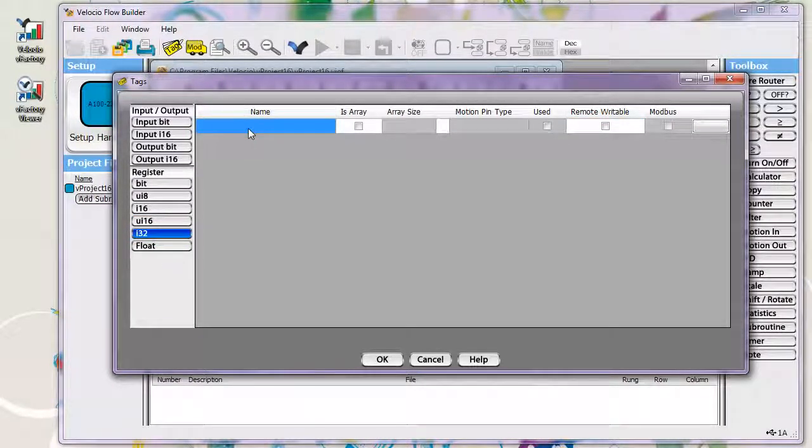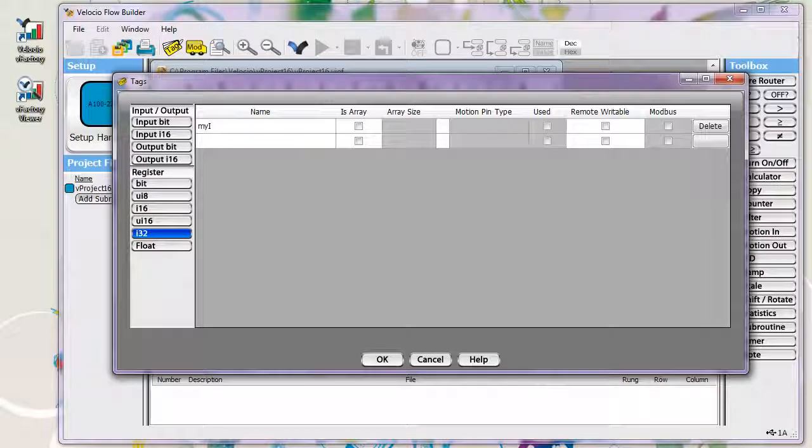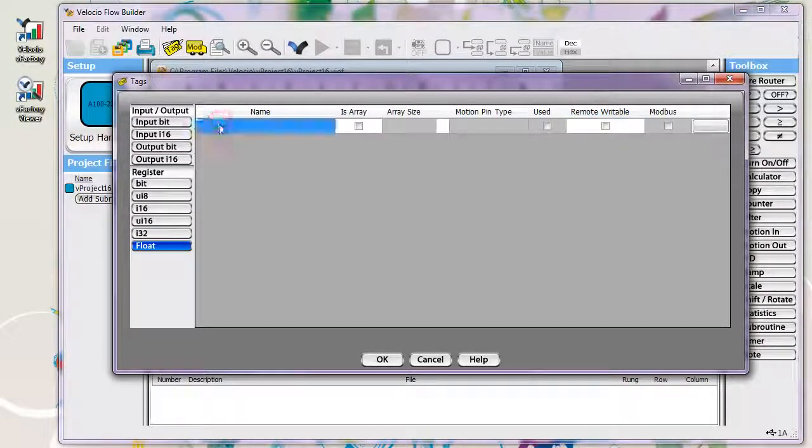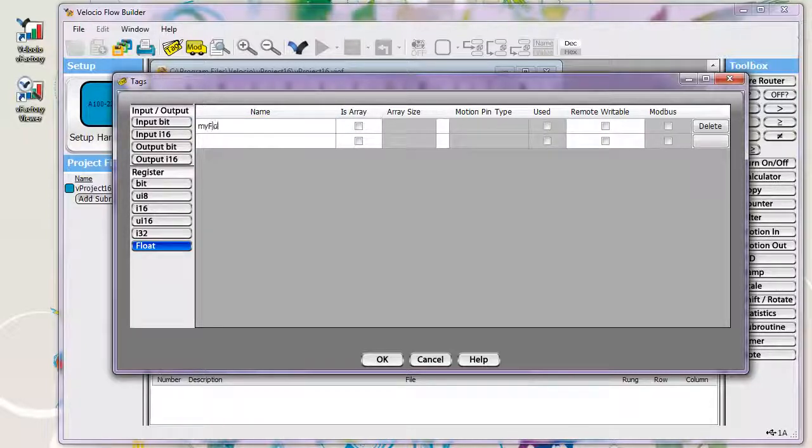We'll add a couple more tags. And we'll make both of them remote writable as well. Okay.